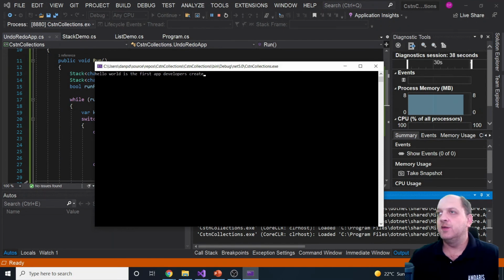Now, if we want, once again, we can simply press undo as many times as we want, and then we can also press redo, and everything will be fine. So you see that we are constantly pressing the undo and the redo key, and everything is working fine.